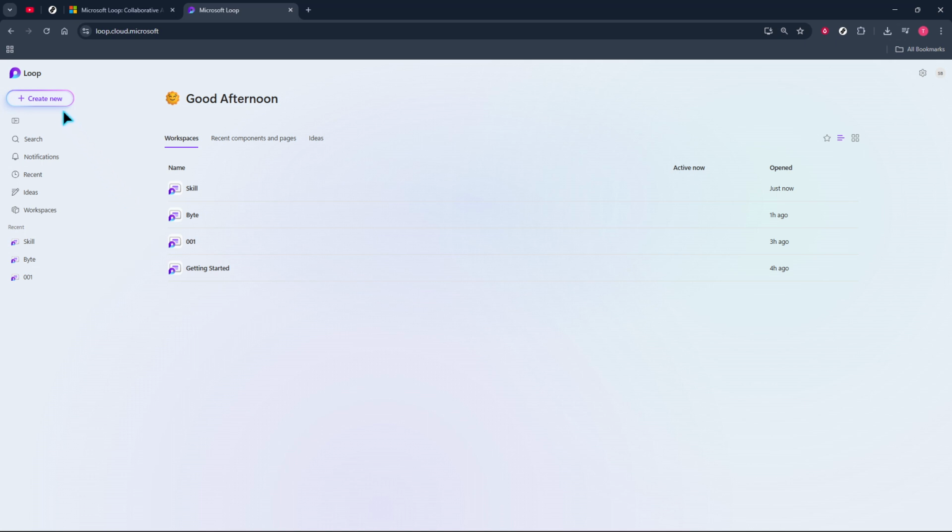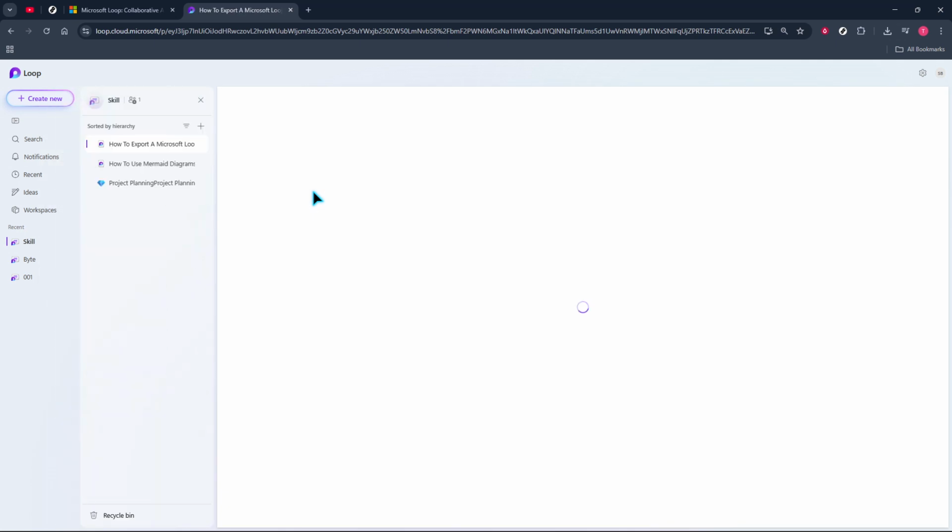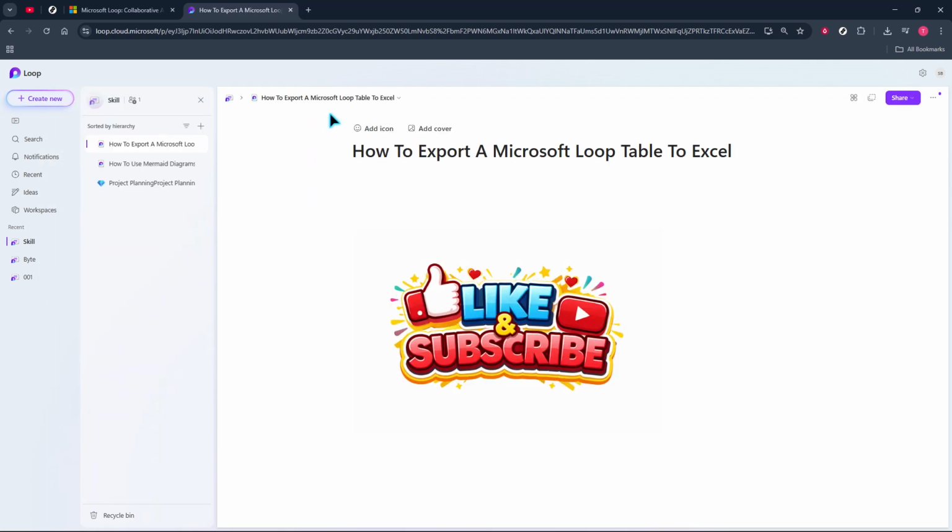Once you're in, either create a new workspace or open one you already have. If you're starting fresh, give the workspace a clear name, then add a page where your table will live. If you already have a workspace with a page that includes the data you want, open that page to continue.